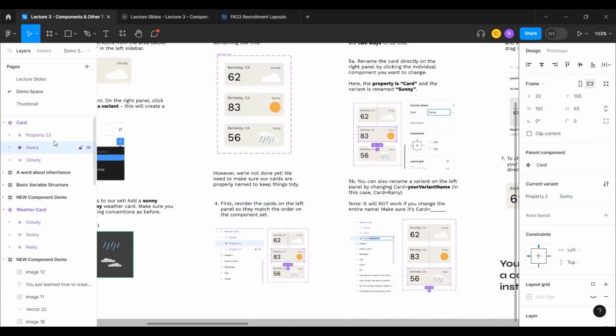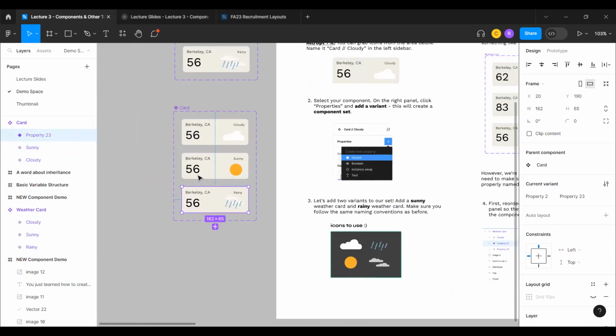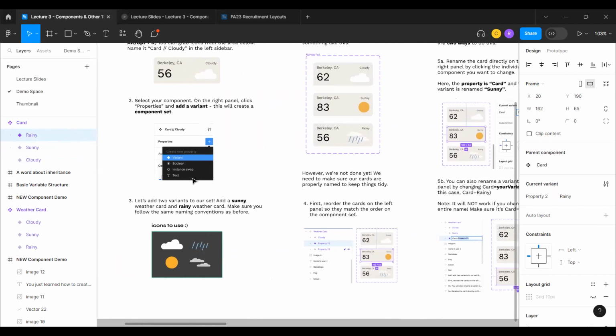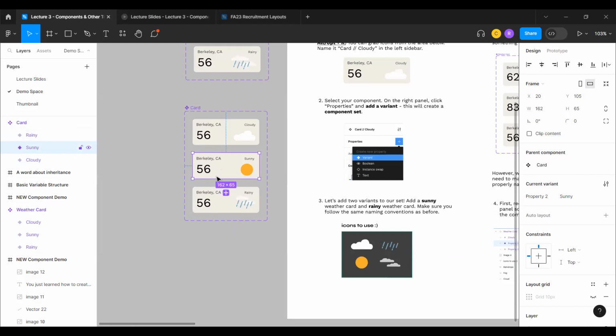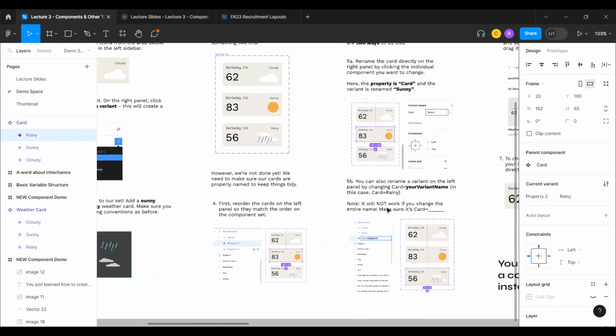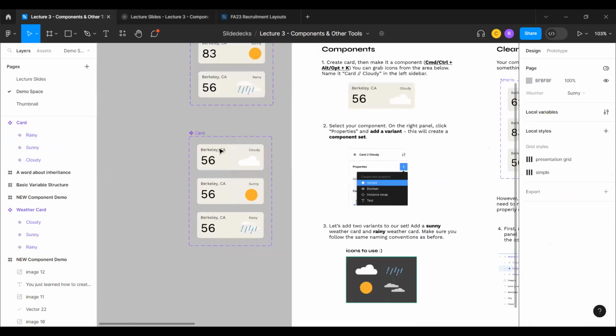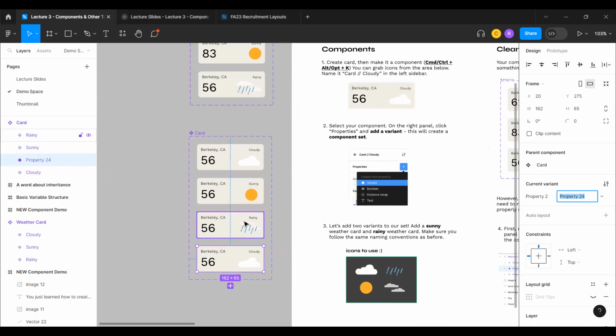Okay, and there's also a different way. If you select the last card right here, which is going to be rainy, you can also rename it by selecting the frame or the component, sorry, and renaming it with equals and then rainy. So these two things do the same thing. It just depends on whatever you're more comfortable with or whatever you think is faster, but it's going to be the same function.